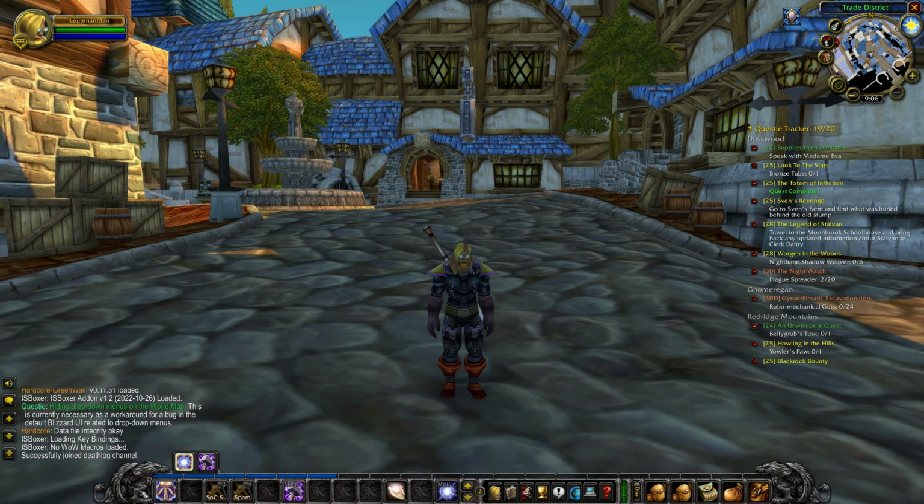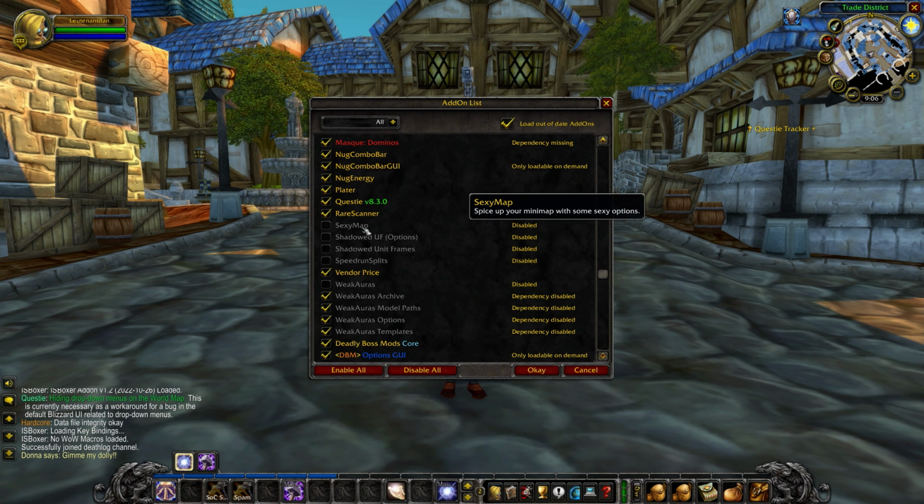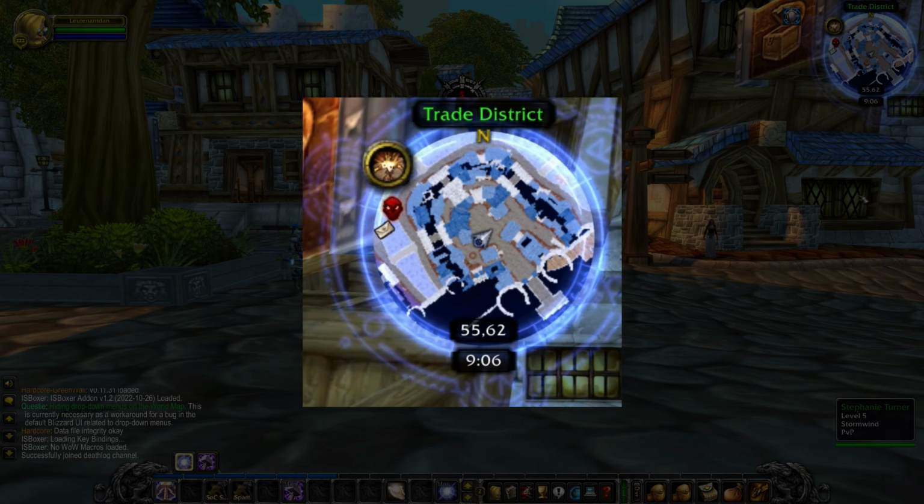So this is the default UI with all my add-ons disabled. I don't think it looks very nice, and it's definitely not very practical. So the first thing we're going to change is the minimap. The add-on I use for this is Sexy Map, and this is what it'll look like when it's freshly installed.